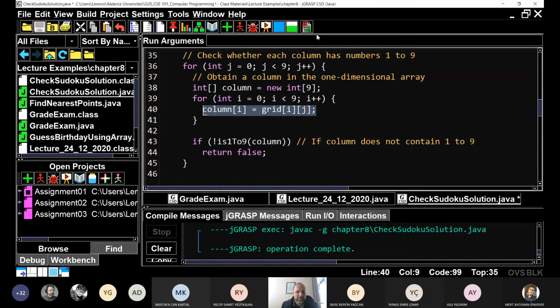Okay, why they're doing this. The reason is to be able to make use of this is1to9 method again, because the is1to9 method takes a single array of size 9. That's a one-dimensional array of size 9. So we needed to create this array in order to pass it to this method, right?